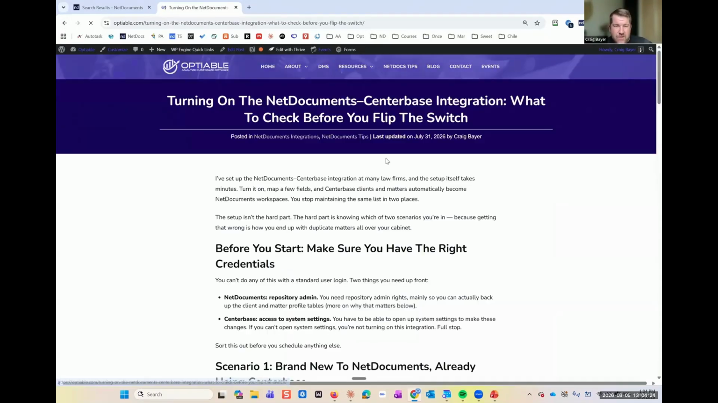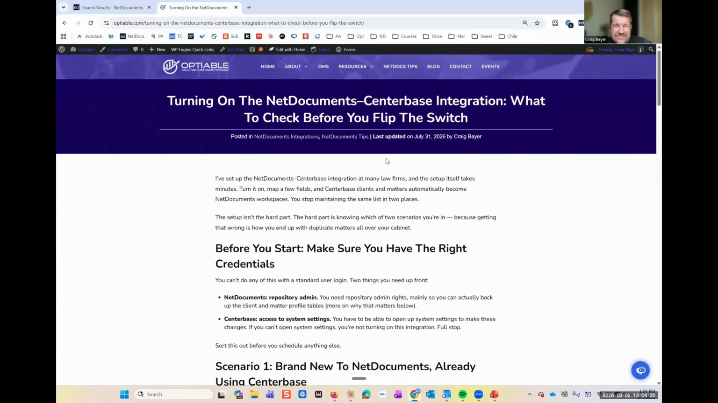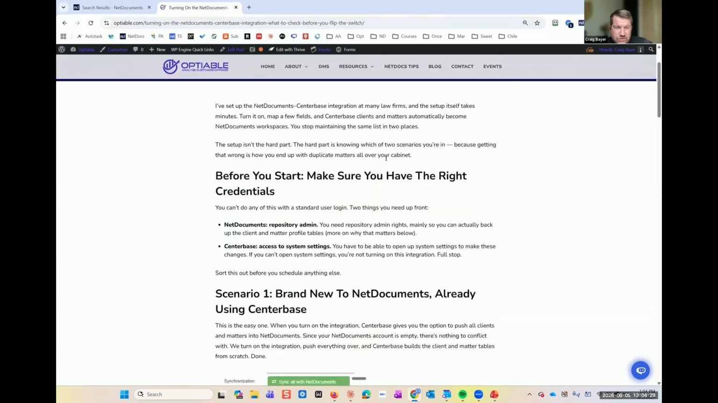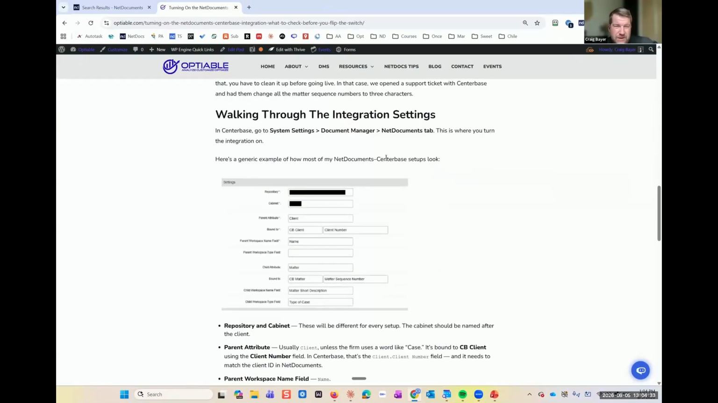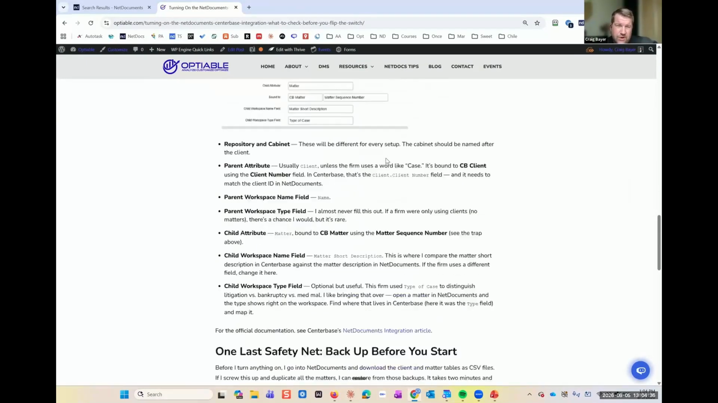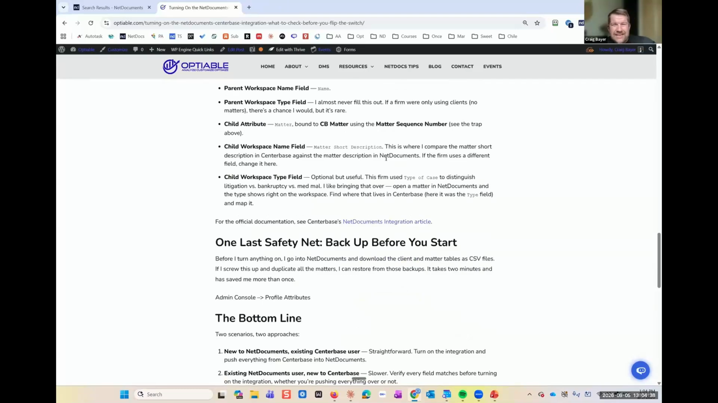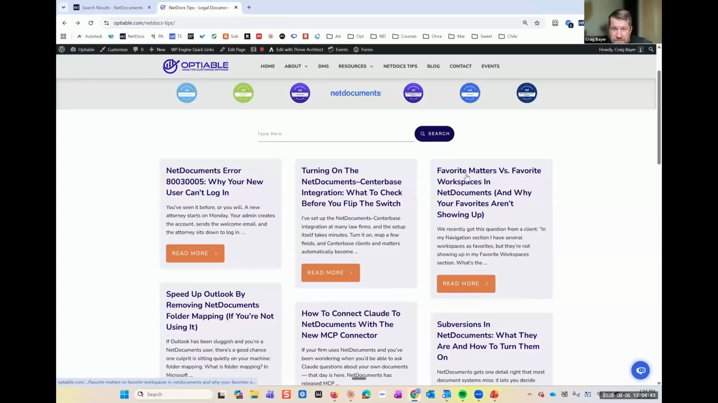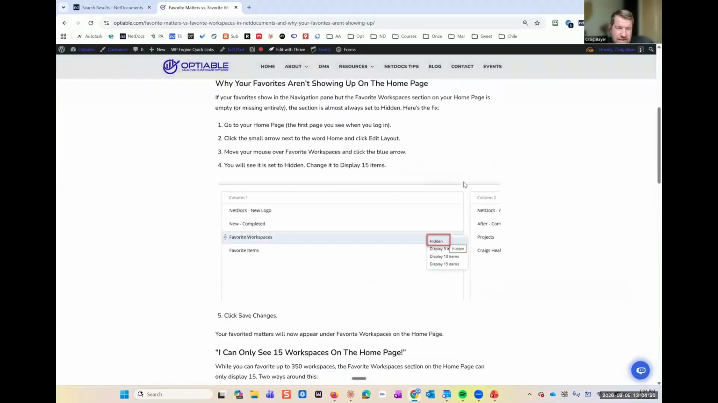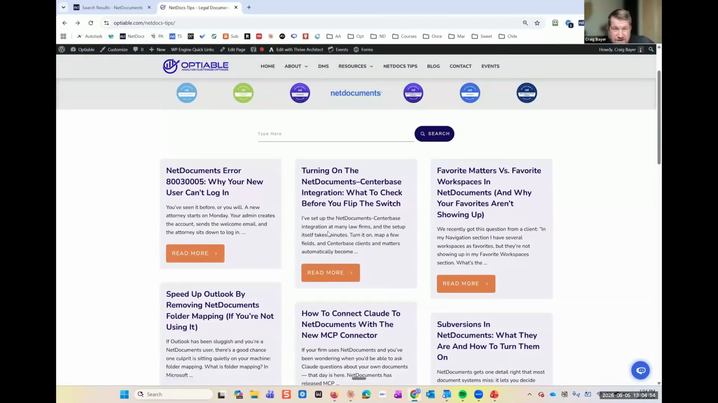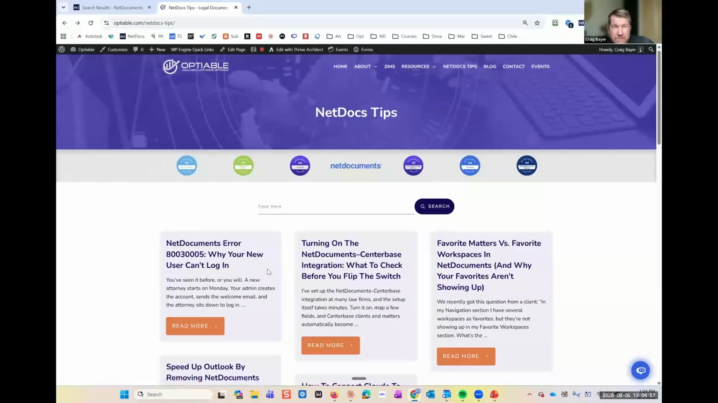I did something here about turning on the NetDocs Centerbase integration. So just going over how we usually set this up. So if you're using the practice management Centerbase, this goes over how to turn on the integration. You got to customize this to your environment, and we talk about it there. Issues with favorite workspaces not showing up on your homepage in NetDocs. So we explain how to fix that. And those are the big three blog posts.